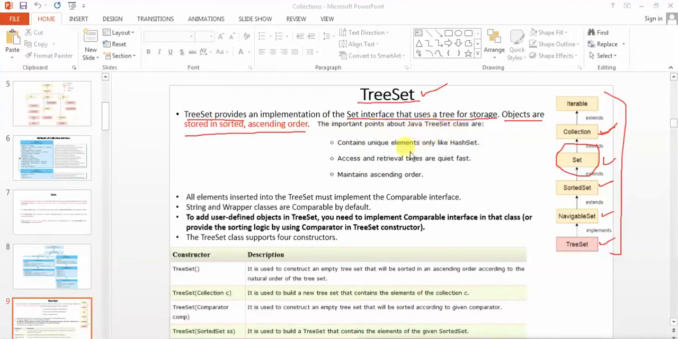So the three main important points about tree set are: it contains unique elements, like hash set. We'll talk about that later, actually the hash map. It contains unique elements. Access and retrieval time is quite fast if we compare it with array or array list. Access time is fast, and it maintains the elements in ascending order by default. So these are the three main properties.